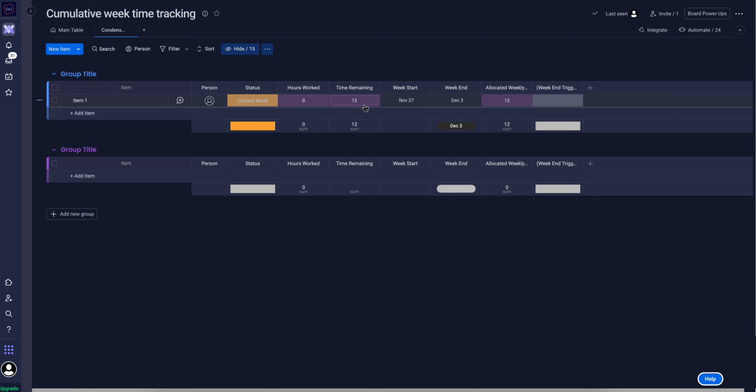So here we have a week. We have 12 allocated hours. Your week start and end dates are set automatically. So this will continue cycling through, and this is based on a 4-week cycle. So what happens is you work 8 hours in that week. You can see you have 4 remaining on the allocated hours, and that week finishes, and this gets changed automatically as well.